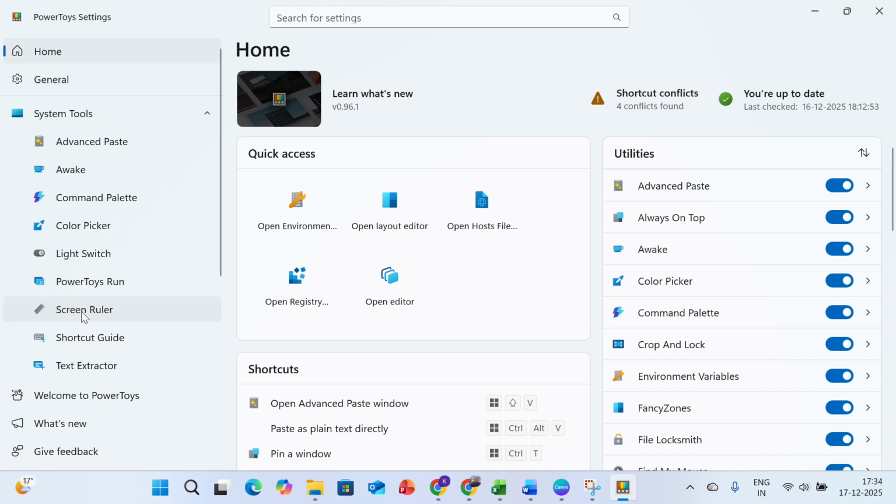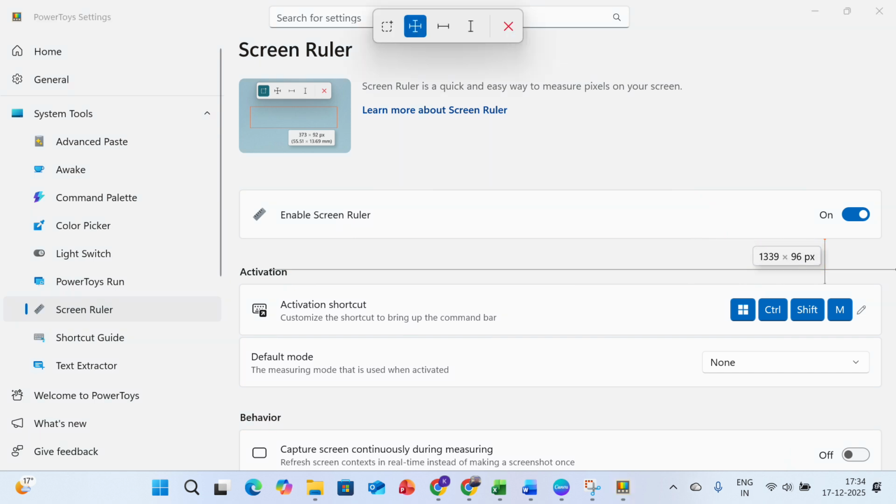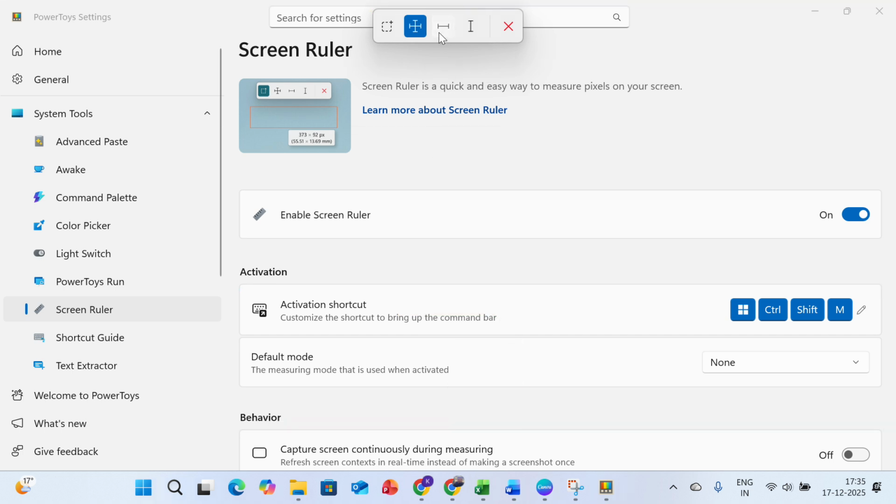Next is Screen Ruler. With the help of this, we can check measurements. To enable this, press Windows Control Shift and M. You will see which type of ruler you want. For example, this you can select, see how much this area is.